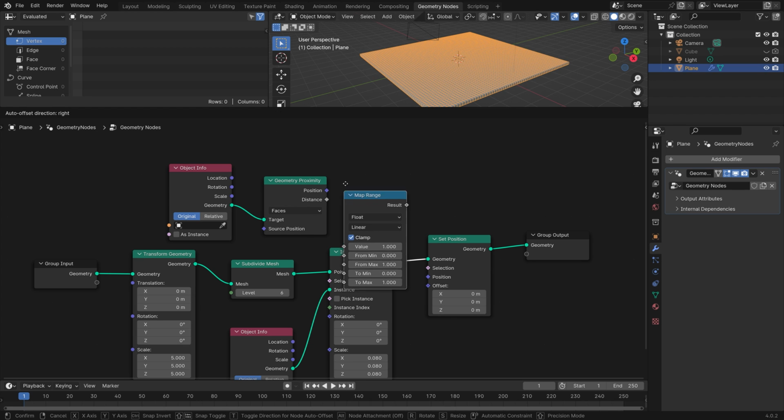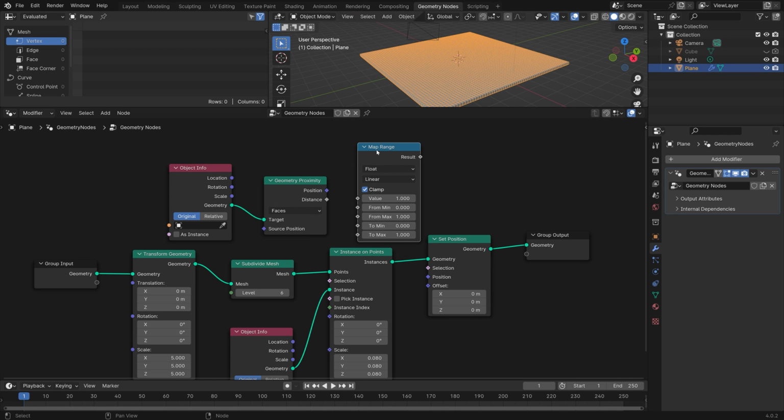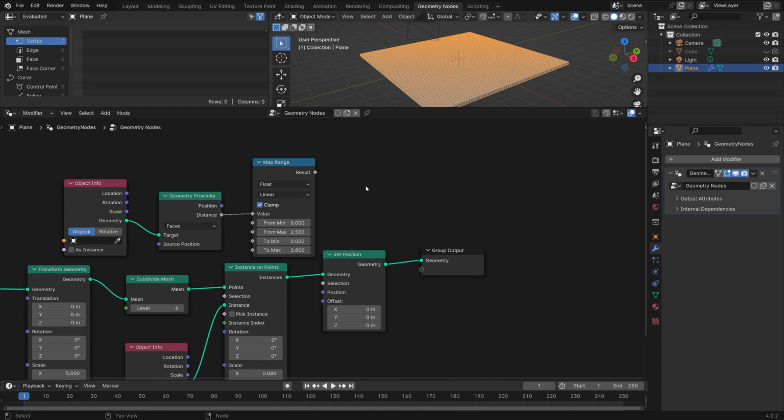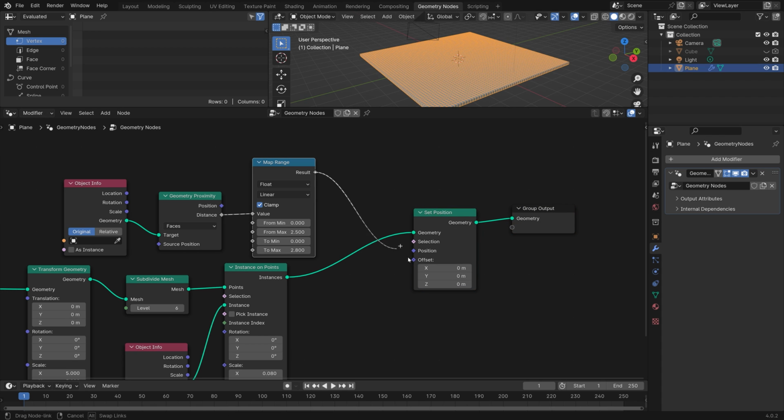And then map range is going to control the power of this proximity effect. So connect distance to value. Let's increase the value of this proximity effect in the beginning, and then we can tweak these settings later. And then connect results to offset.